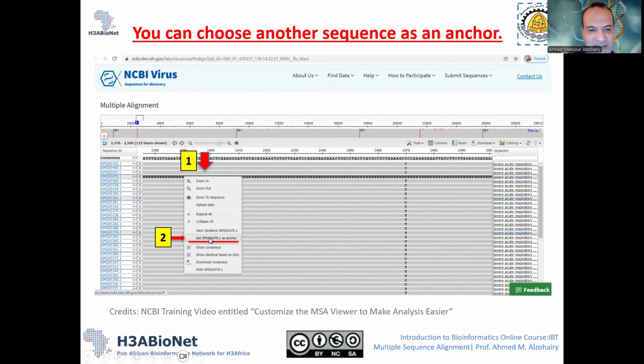So you can use this, for example, as an anchor. You can do the same to any of these sequences. So use it as an anchor or as a master, and then compare the other sequences to that one. It's very easy to do. And of course, it's based on your research, as we said, which one you would like to use as a master sequence. If you leave the default, it will use the consensus as the master sequence.